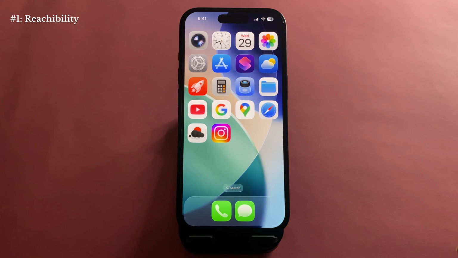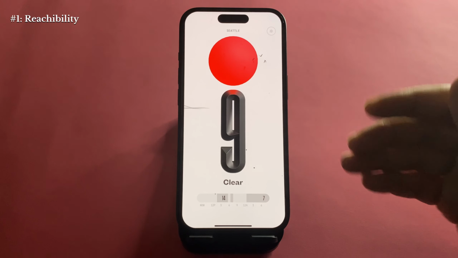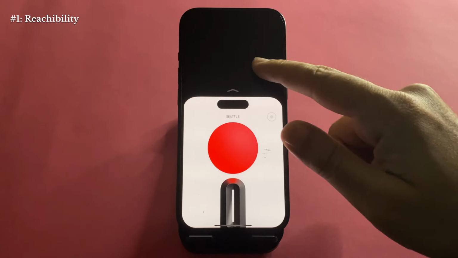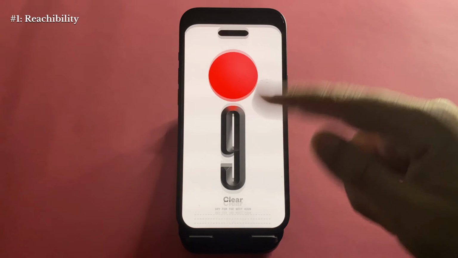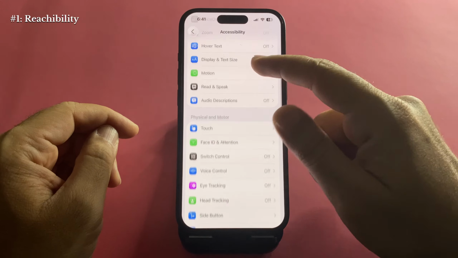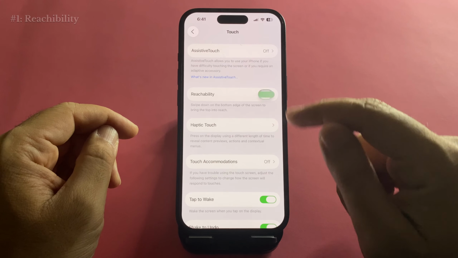Have you ever been scrolling in an app and suddenly the whole screen drops down? That's Reachability, and it gets triggered accidentally all the time. To turn it off, go to Settings, Accessibility, Touch, Reachability, and just toggle it off.